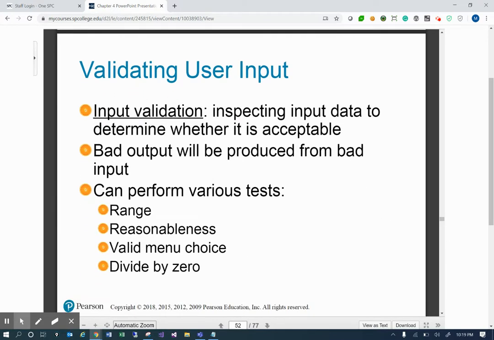When we're validating user input, we want to make sure that the data being entered is in an acceptable format for us. And when I say acceptable format, I mean even just data that we can use. We'll talk about that in a moment. But one thing to understand is bad input will produce bad output. So when I said whether it's an acceptable piece of data, let's talk about this last one first, where we're talking about some of the tests you can do.